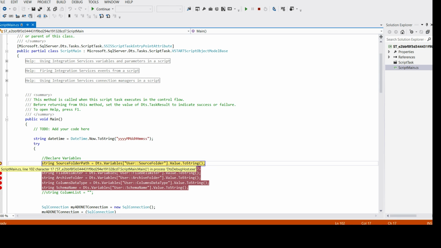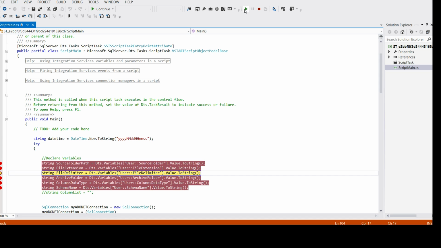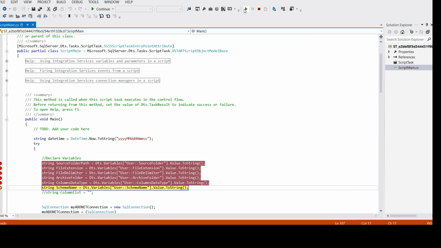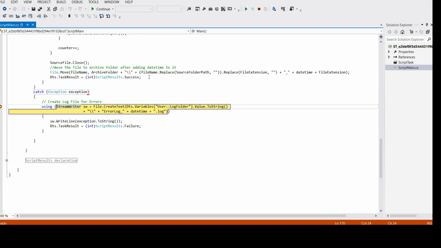Here, see, we have these arrows, and we can go to next. So, okay, first passed successfully, file extension passed, file delimiter passed, archive folder passed, column data types passed, schema name, that's also passed, it looks like. And we are here, log folder.